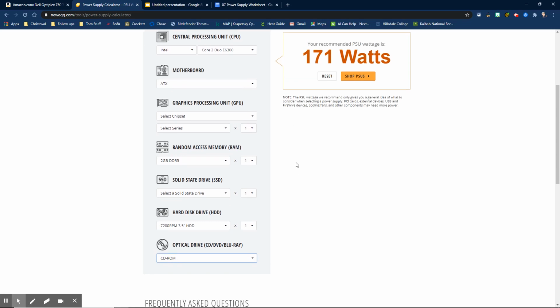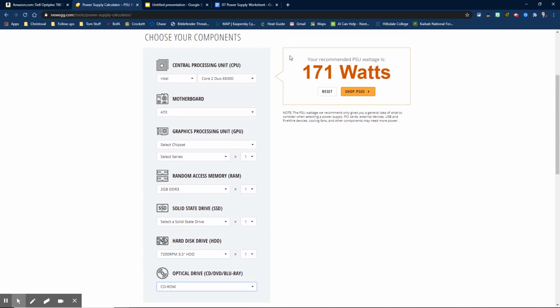So doing all this is pretty simple. It got me to 171 watts. So right now, with nothing added to it, I need 171 watts.